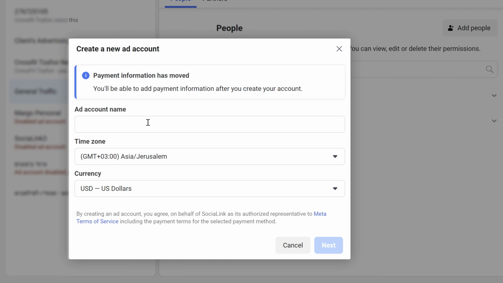It doesn't really matter. It's just a name for you in case you have different advertising accounts and you advertise different products or businesses. You would like to distinguish between all of them, so that's why you need to choose ad account name. If you have just one business and you would like to promote it, name it according to your business name. I think that's the easiest way to do it. So for example, it's Rita Advertising.